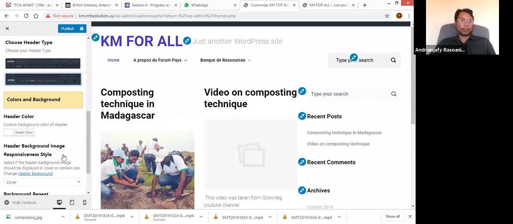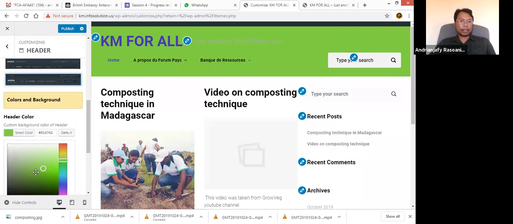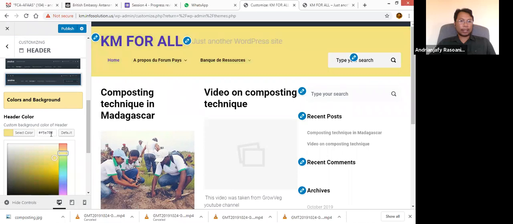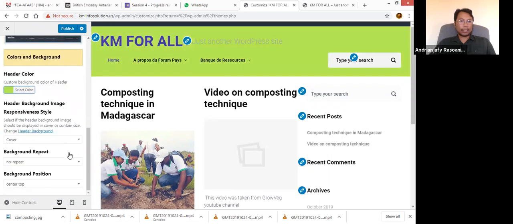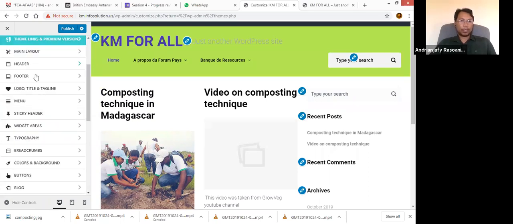Now, header color. Let me select another color. Let's say I want something greener. So I just select green for my website, or maybe let's say something. Then the background, if I want to put some photos as background for this, I can also select from here. Now when I'm done with this header option, I can move to the next one. For instance, the footer. No, I don't want to work on that.